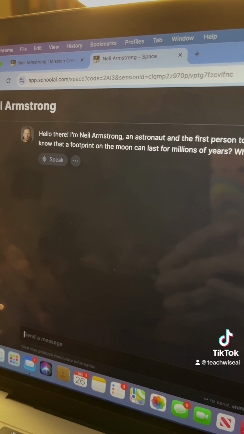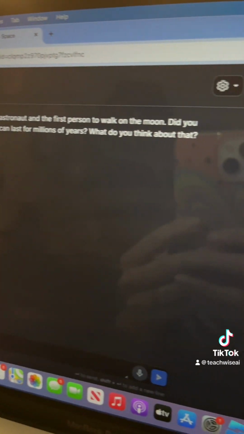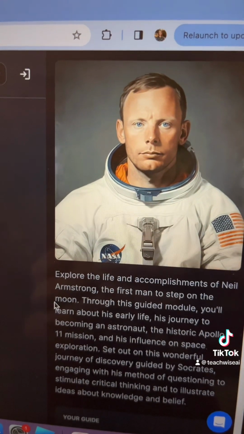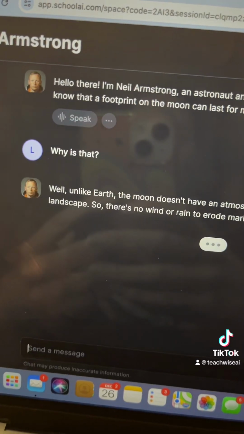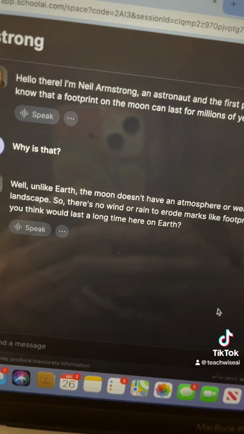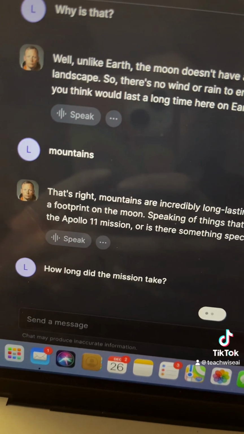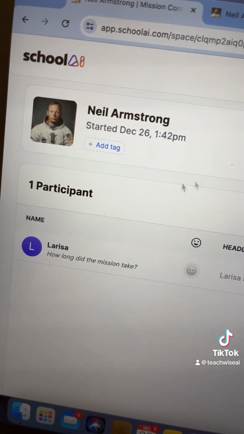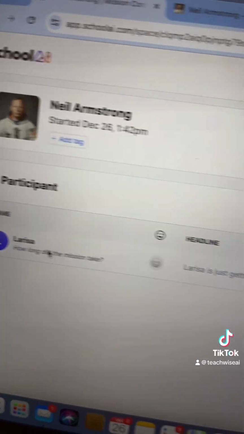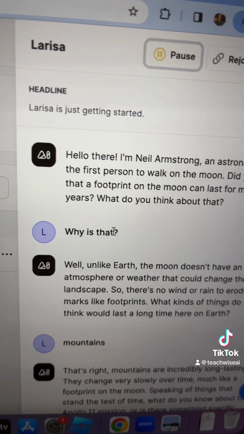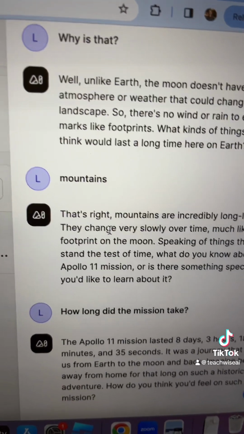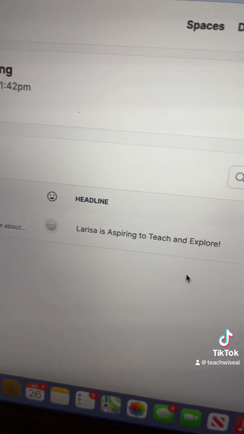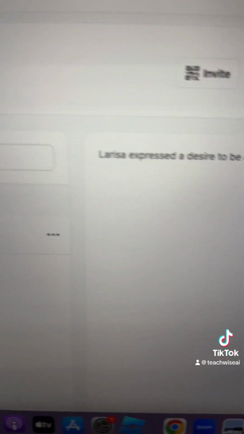And here is where we get to talk with the chatbot that is going to be like talking to Neil Armstrong. And as you can see, I wrote to it, it writes me back. Students can ask questions or answer questions from Neil, or the chatbot that is Neil. Then on the teacher side, you can click on your student's name and see the entire conversation. It will also give you some feedback, a headline, and an overview. So that's just one way to engage students.